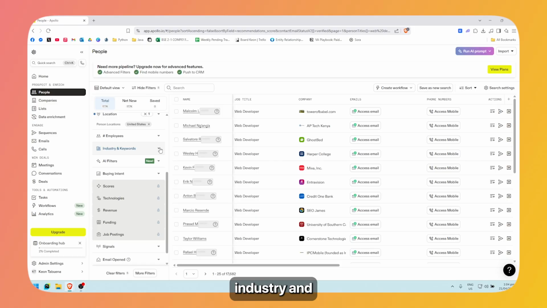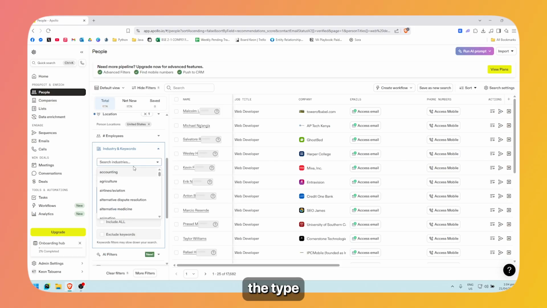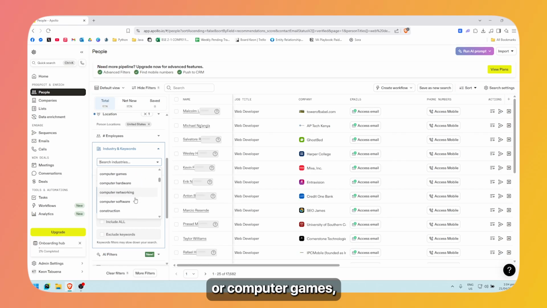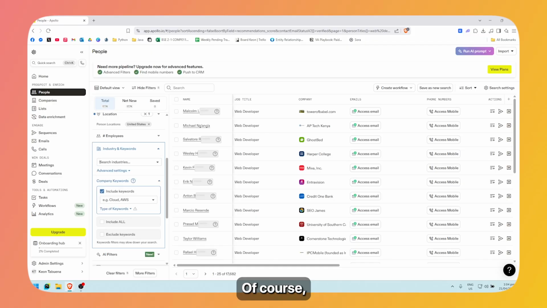The next is the industry and keywords, where you could pick the type of industries they're in. So we're on web developer, so we need to, let's say, go to computer software or computer networking or computer games, something that is related to web developer, of course.